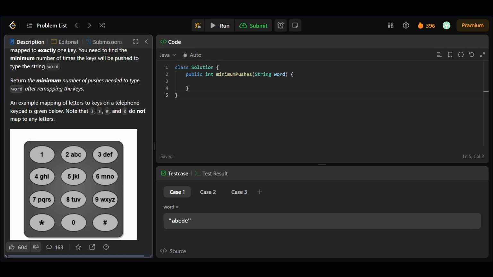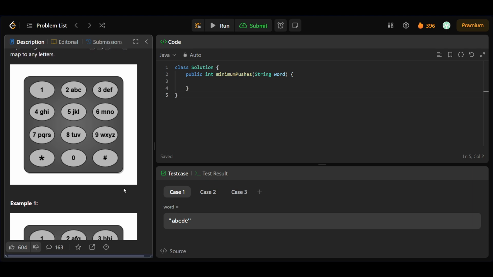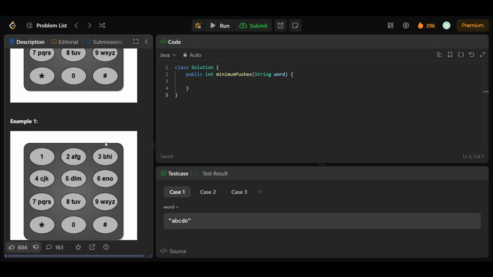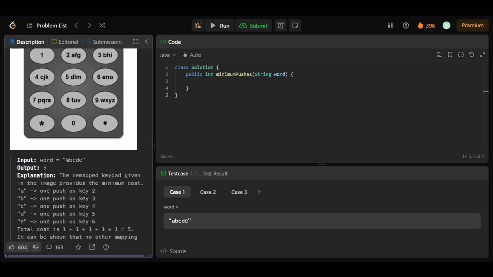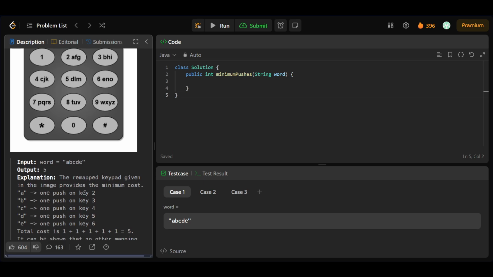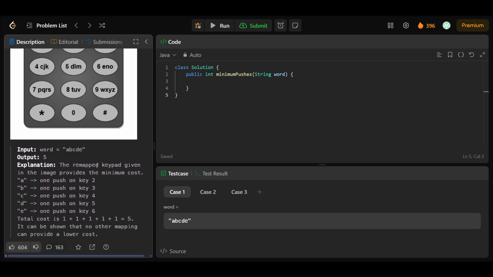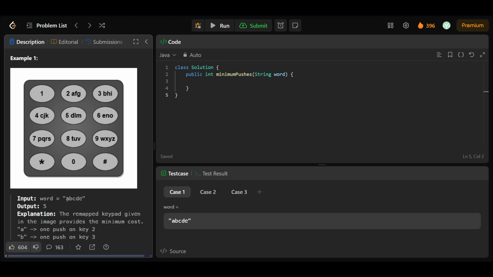An example of the letters to keys on a telephone keypad is given below. For example, the initial keypad is this. As you can see, the numbers 1, star, 0 and hash have no characters associated with them, but numbers 2 to 9 have some number of characters associated with them, mostly 3, and in two cases 4 as well. So we need to form the word ABCDE, and we need the minimum number of key pushes. The minimum would be when we touch one time to type A, one time to type B, one time to type C, and so on.